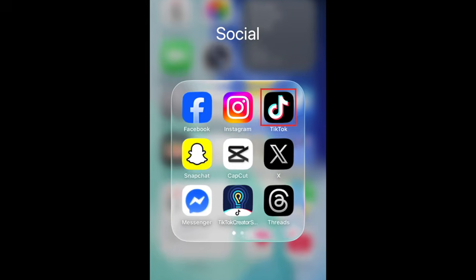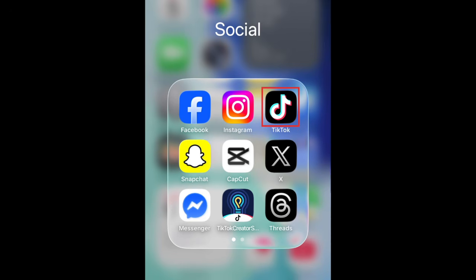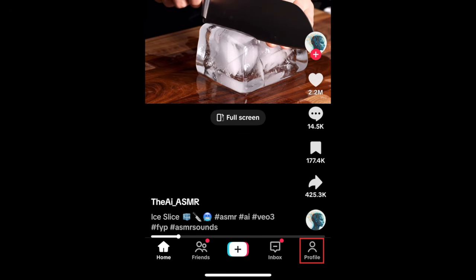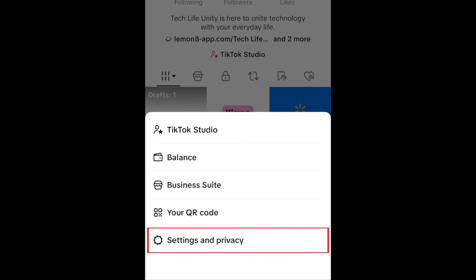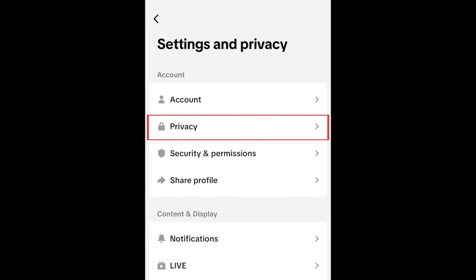To allow other users to save your videos on TikTok, open the TikTok app and go to your profile. Tap the menu icon in the top right corner. Then select Settings and Privacy. Select Privacy.